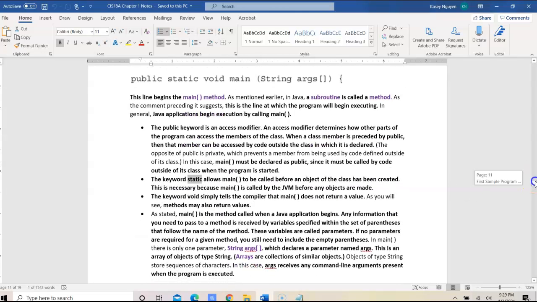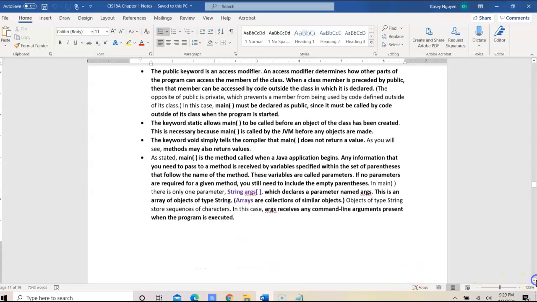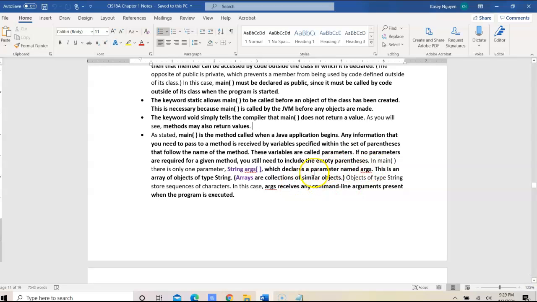Okay. So here it describes what that line really means. And main is a method that's called by the Java application for it to begin. Okay. And the String args simply uses the parameter name args, and this is an array of objects for the string. Because a string is a group of characters, this is why we have to have it encapsulated. It needs to be included in that parameter as treated as an array, and an array is a collection of similar objects.